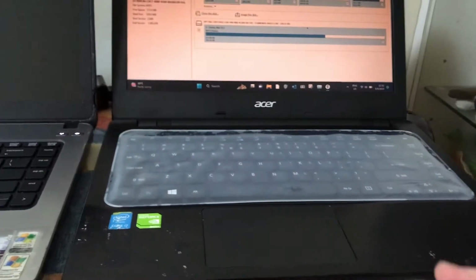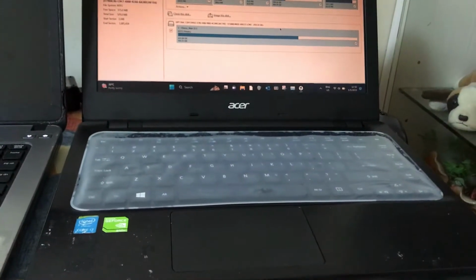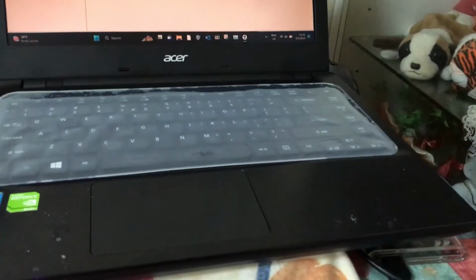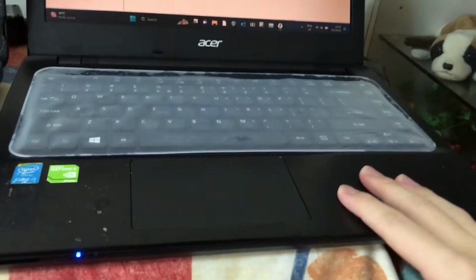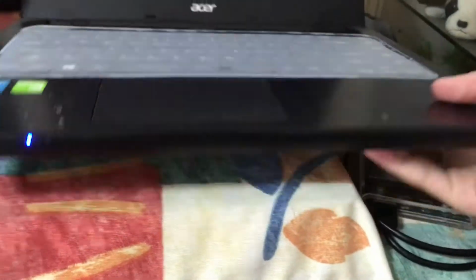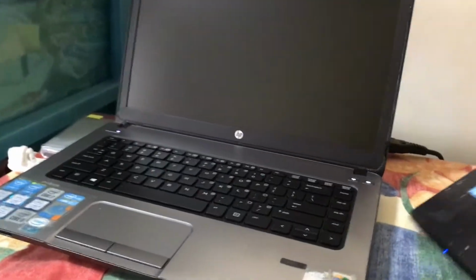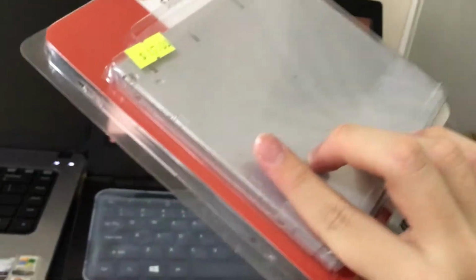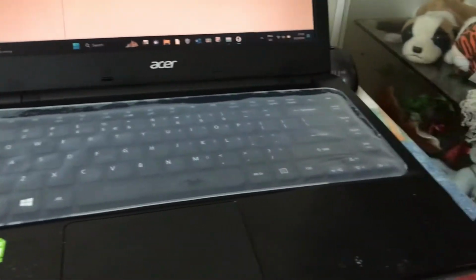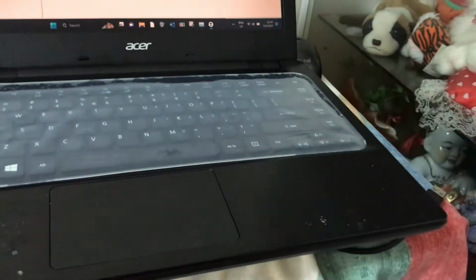So for now I can do the RAM downgrade. I can downgrade from 16 to 8 gigs, and also I have to take out the hard disk caddy and then transfer it to this HP laptop, and also downgrade the Acer's hard disk caddy to a CD drive, which I still keep. Lucky I didn't sell it away.